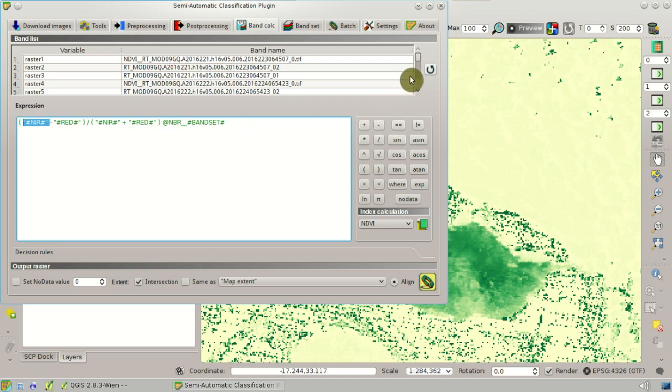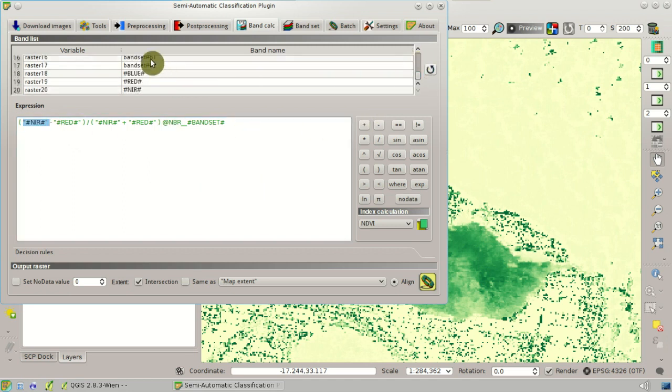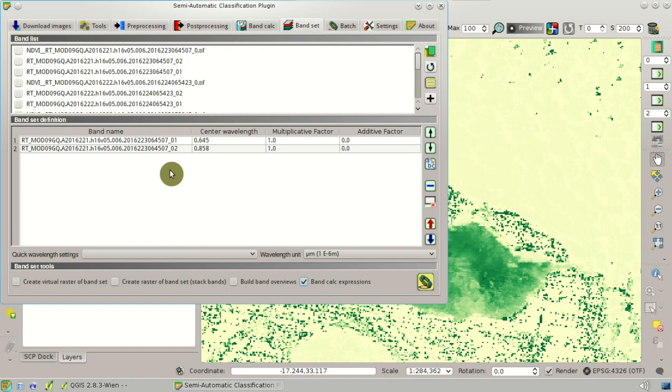In the expression we need to set here bandset band 1 minus bandset band 2, divided by bandset band 1, the near infrared, plus bandset band 2, the shortwave infrared. This is because these particular names refer to the number of the band in the bandset. So here we are going to download only the near infrared and the shortwave infrared band. So these are the bandset band 1 and the bandset band 2.